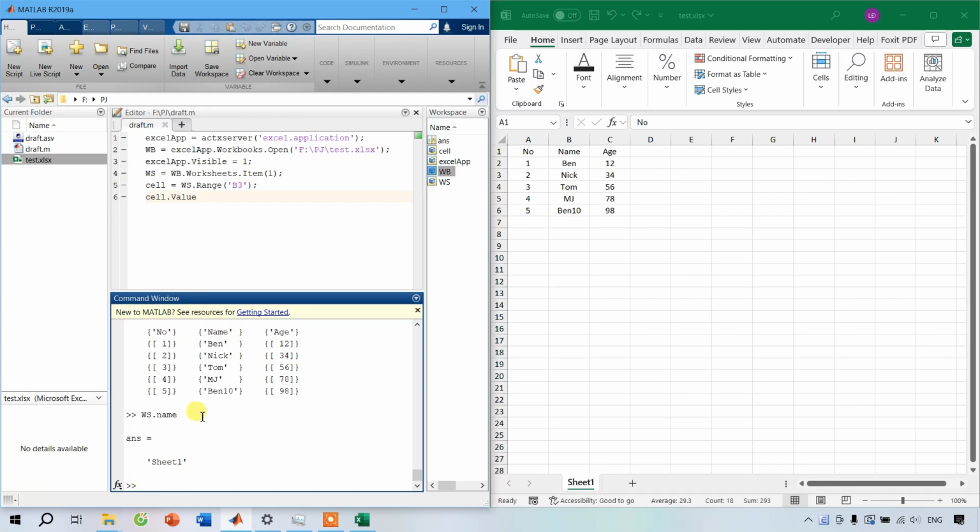Oh snap, almost forgot. There's another function that's super crucial for knowing which sheet we're currently pointing at. It's worksheet.name. And lucky us, we're bang on target. We're in good old sheet 1.